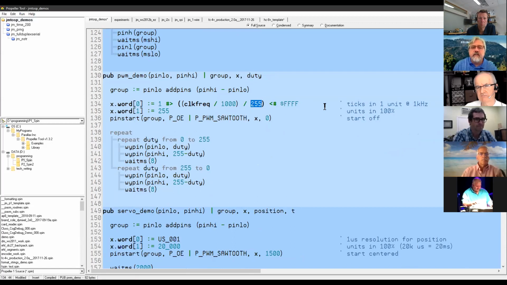Now this has to fit into 16 bits. So this is a thing for the advanced programmers. If you're running really fast, you may have trouble with really slow PWM frequencies, and you might have to look at another mode.